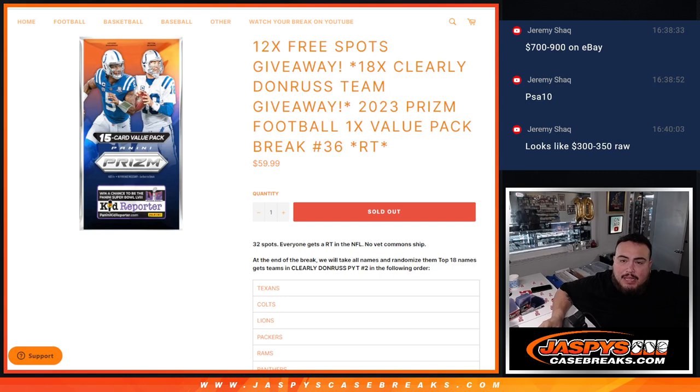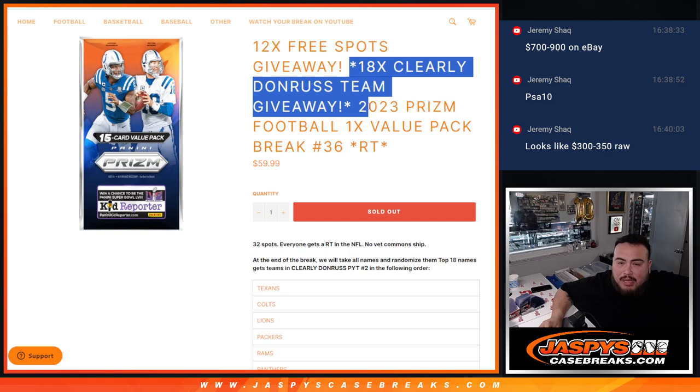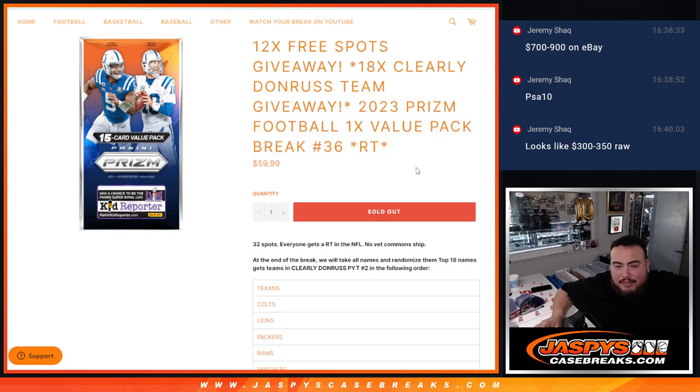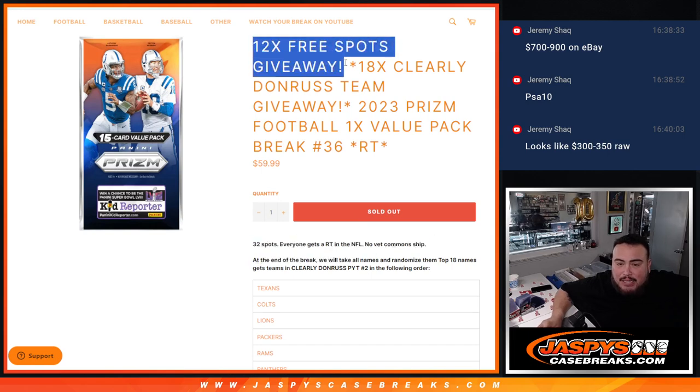We just sold out this filler here that's giving away 18 teams and Donruss PYT number 2, with this 2023 Prizm Football Value Pack number 36. And as an added bonus, we're giving you a great deal. Instead of selling 32 spots, we're only selling 20. We're going to give away 12 spots back to you guys that bought in.